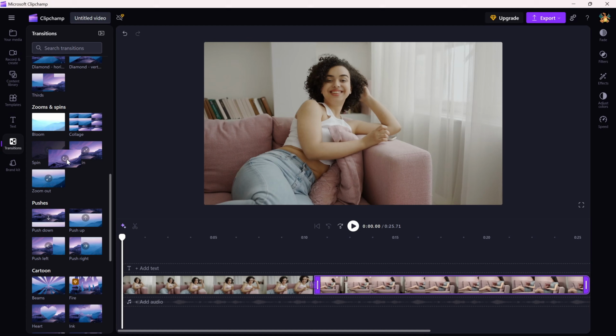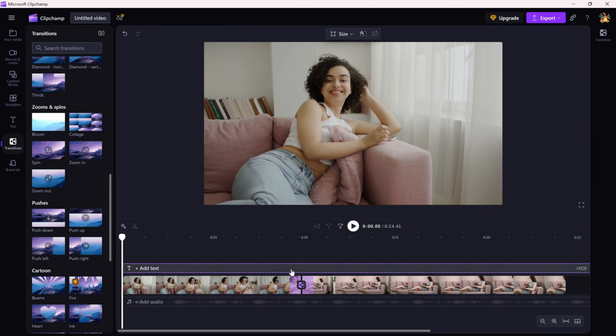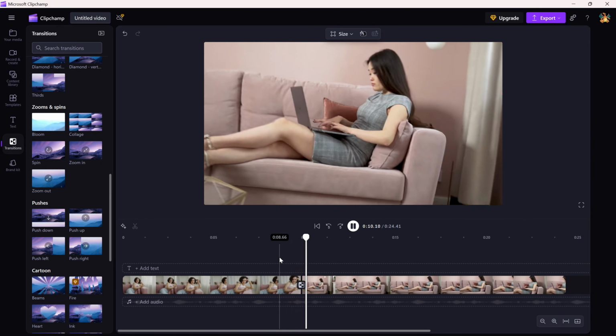Just drag it between the two clips on your timeline. You'll see a little icon pop up right where the clips meet.